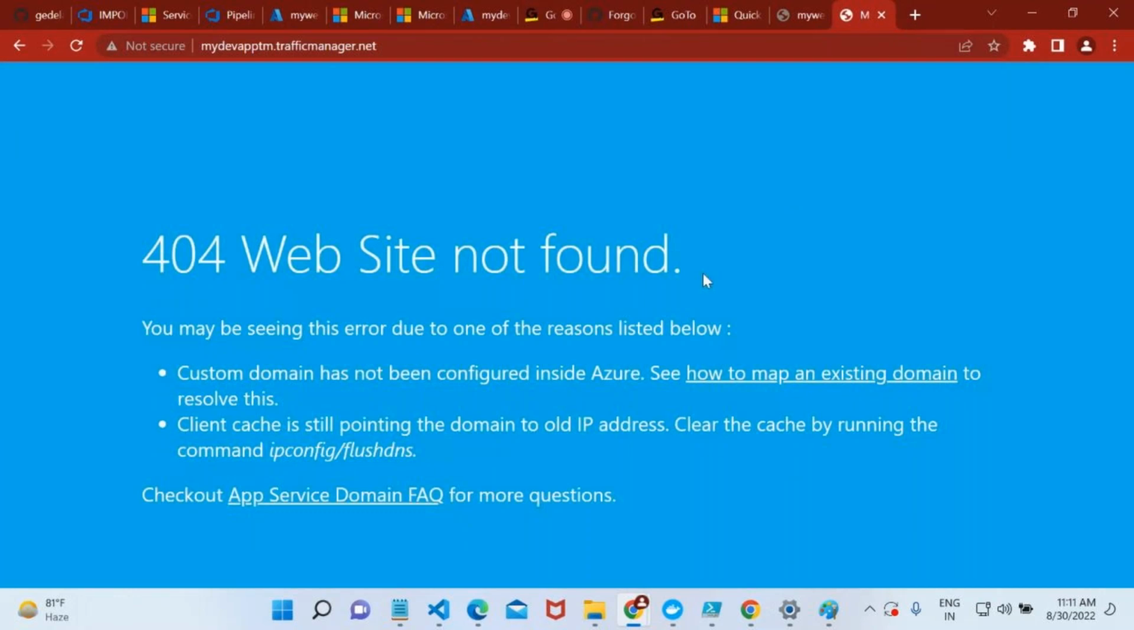404 page not found. What might be the issue? See, this custom domain has not been configured inside Azure. Okay. The client cache is still pointing to the same domain. You are able to see this information, right? That means the traffic manager is trying to send the request, but it got this response. What will be the issue? Basically, I have a question.